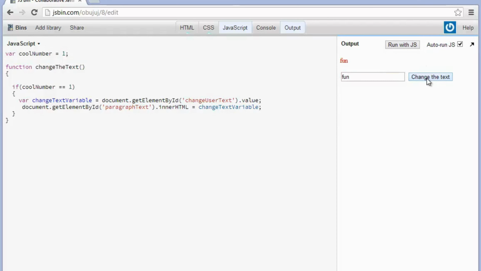I'm just going to type in the word fun, and there we go. That's all it is, okay? So that is an if statement.